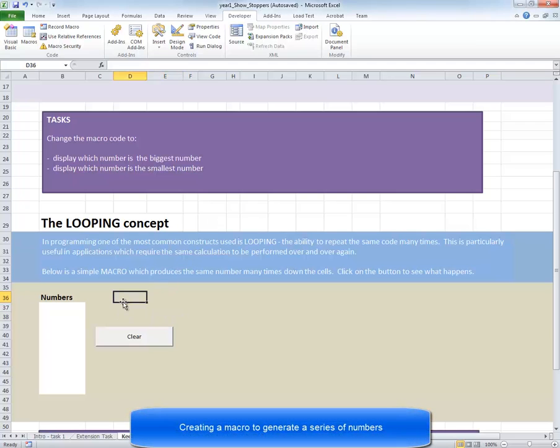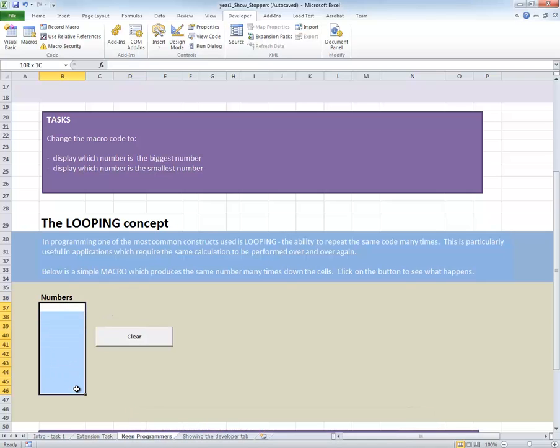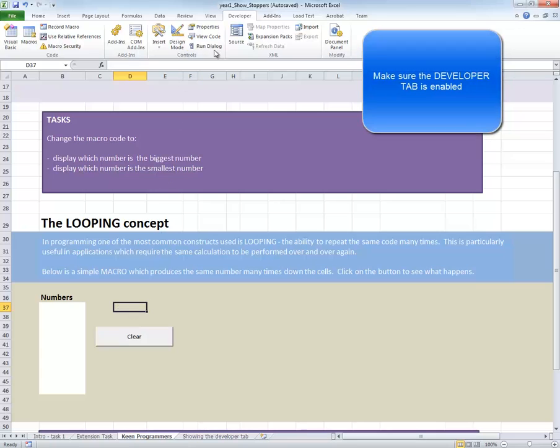In this exercise, you're going to create a simple looping macro that, when you click the button, will generate a series of numbers in these cells here.